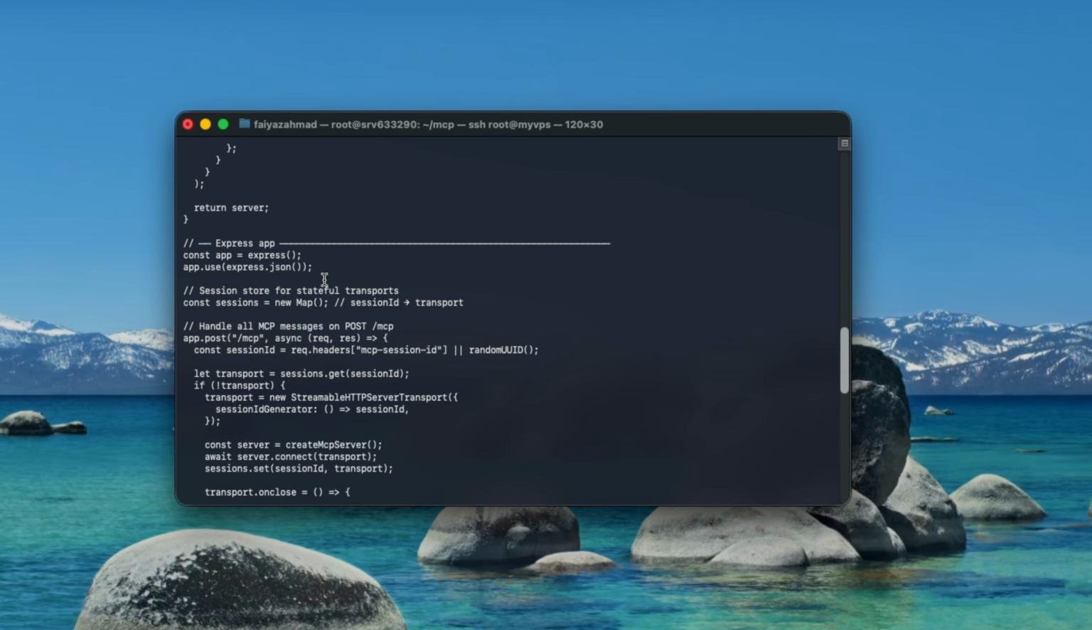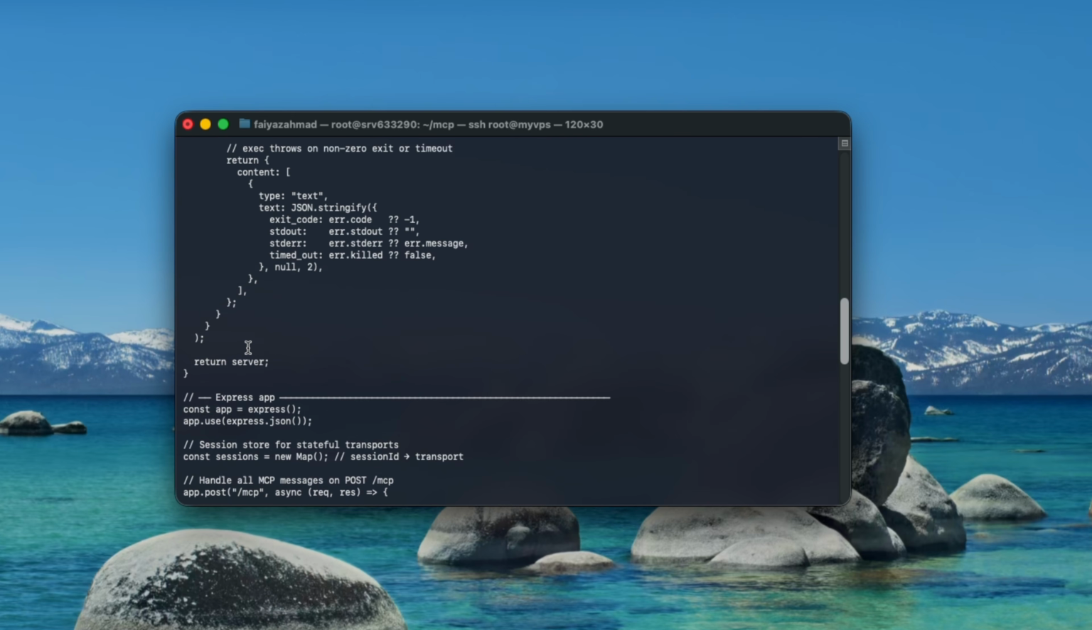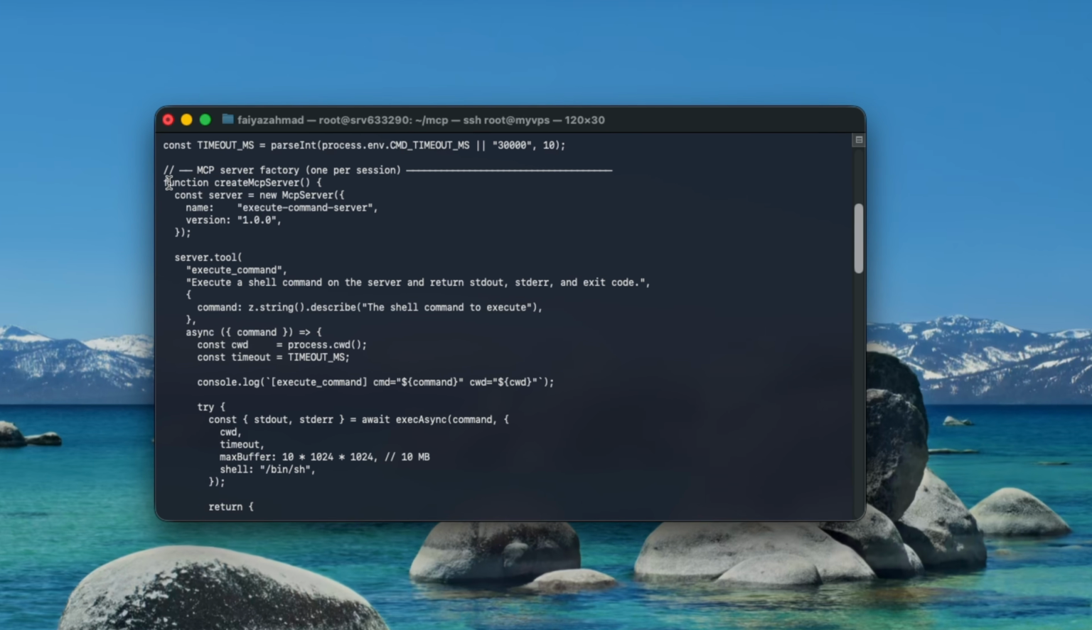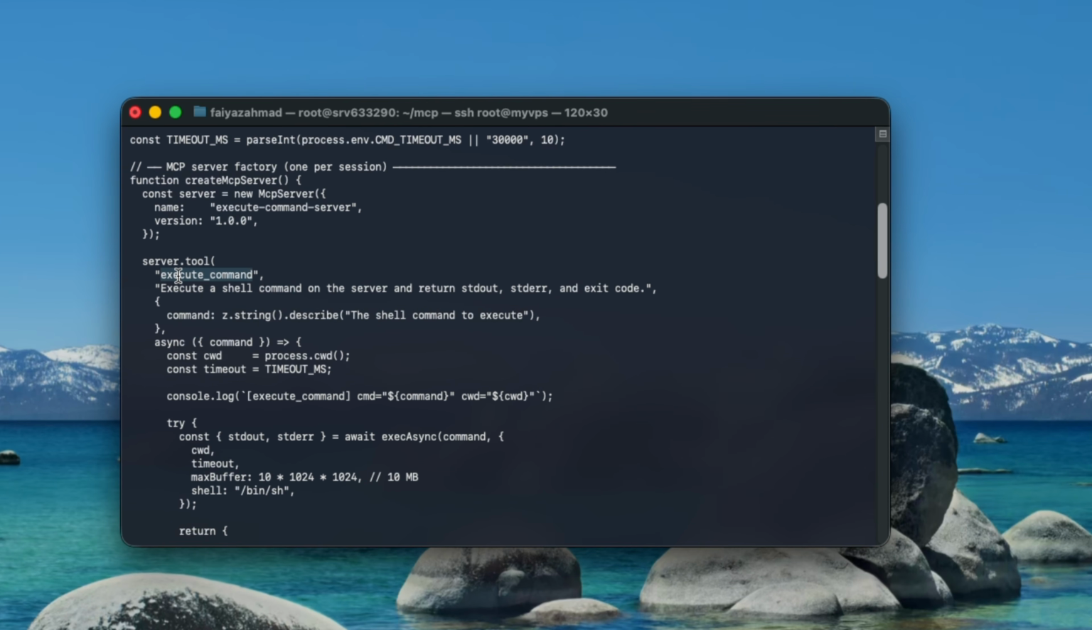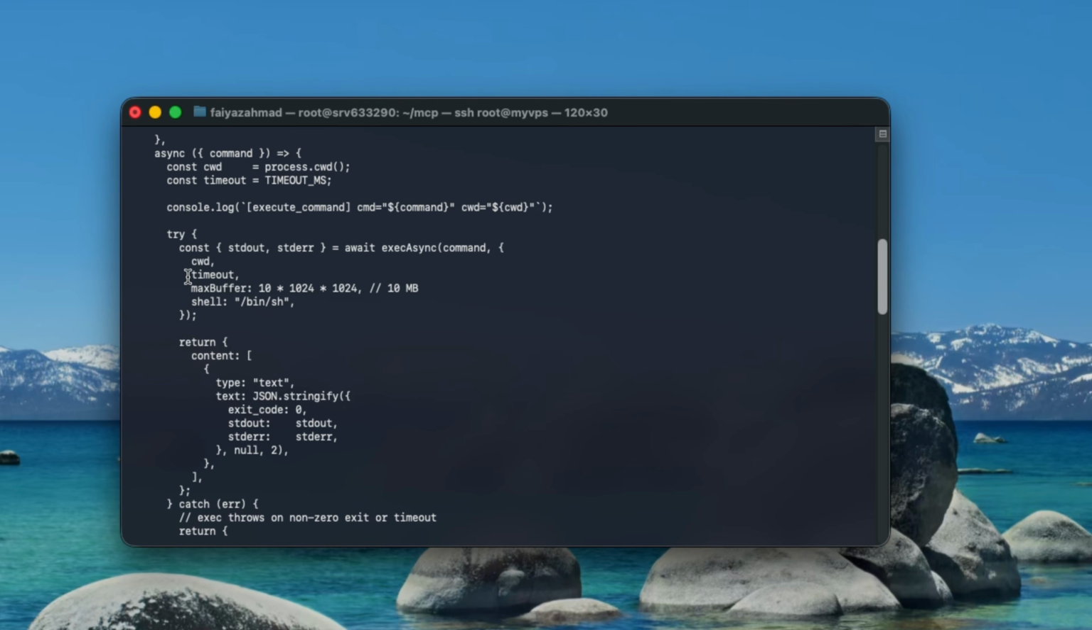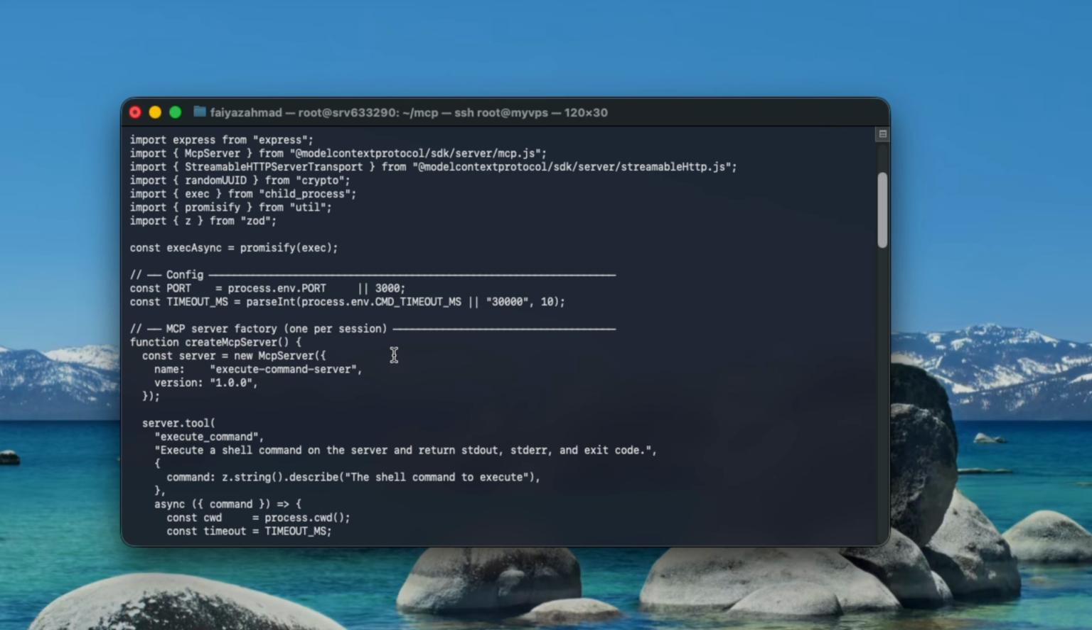Okay, you can see here is the tool that we are exporting. Let me just show you. This is the tool, which is execute command, and this is the description given to it, and using this description it will understand what this tool is doing. If you scroll down, you can see that it is executing shell commands and then giving out the output in JSON format. Okay, and this is how this particular MCP server is running.